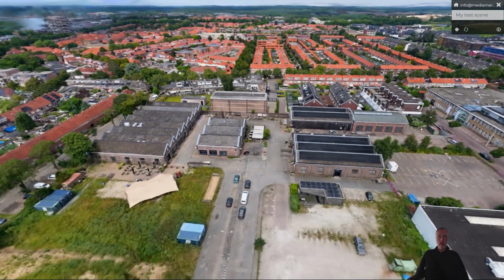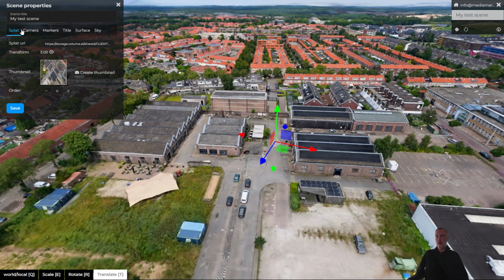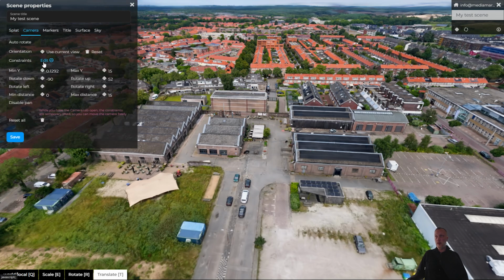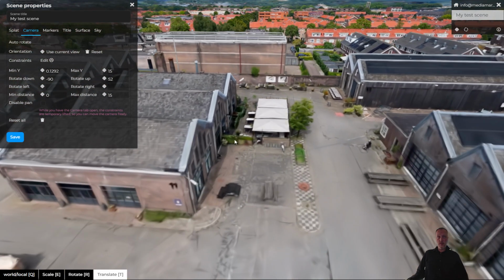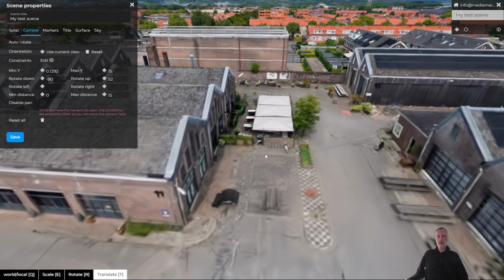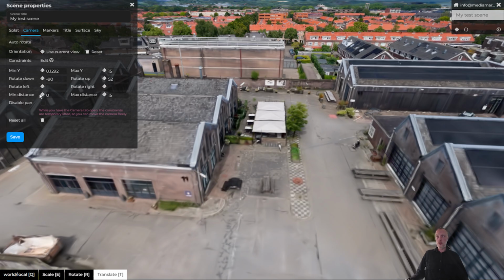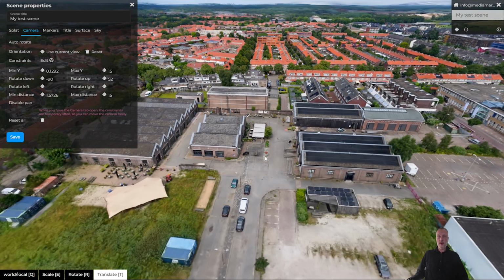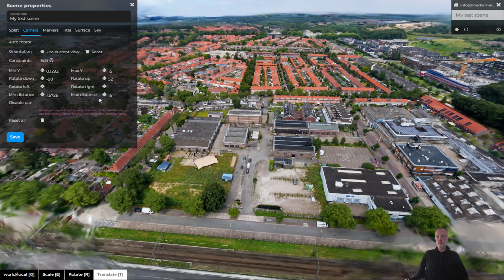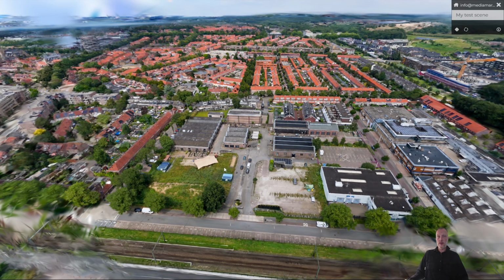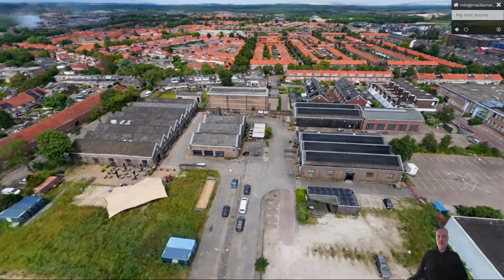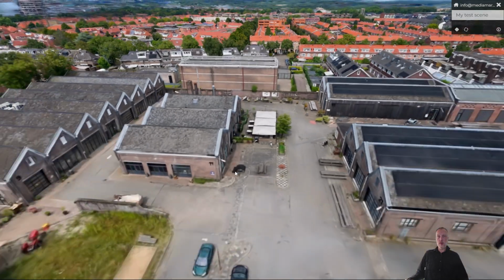Next thing we could do is set a maximum and minimum distance or zoom level. So if I want people to not be able to zoom in beyond this point, I'd go and zoom to my desired point, click the capture, and same goes for the zooming out limitation, the capture, save that. So now I cannot zoom out beyond that point, zoom in beyond that point is also disabled.